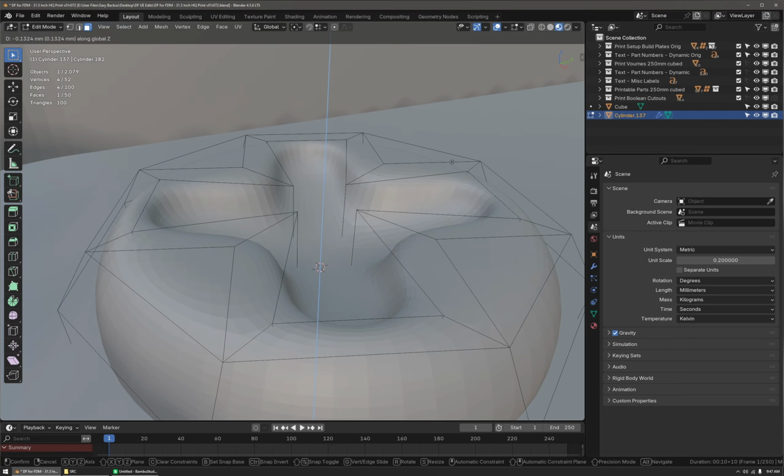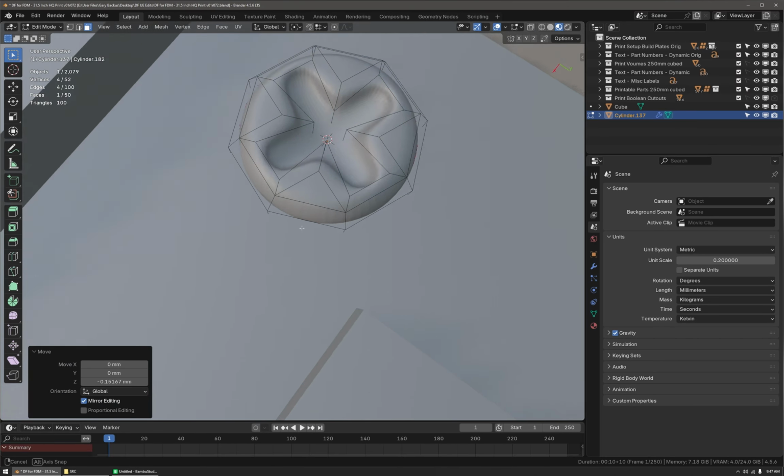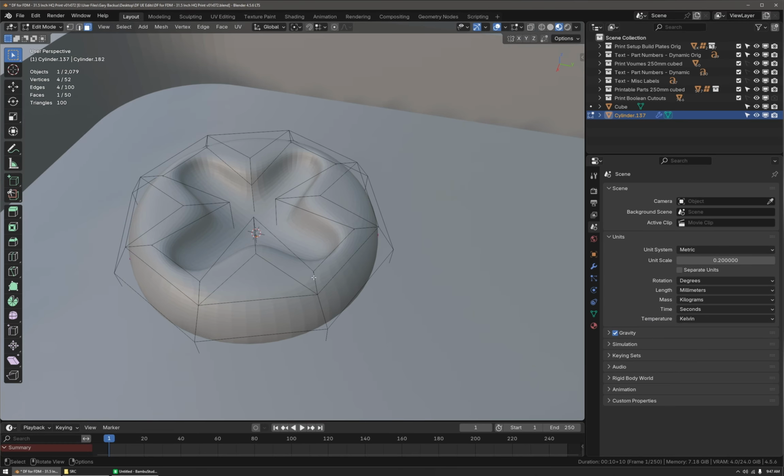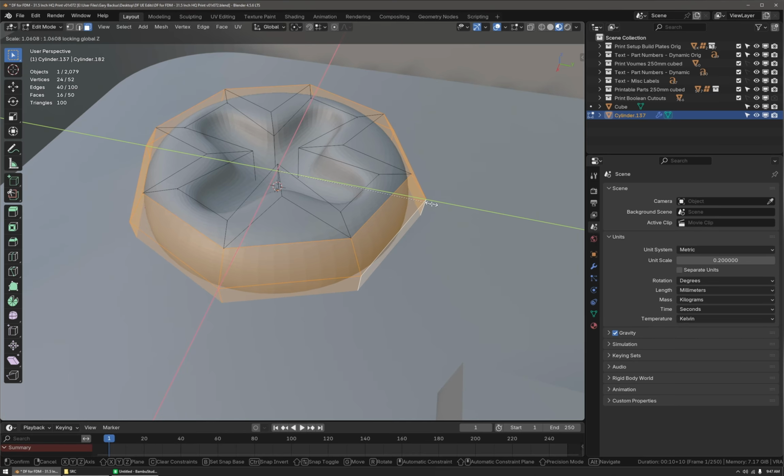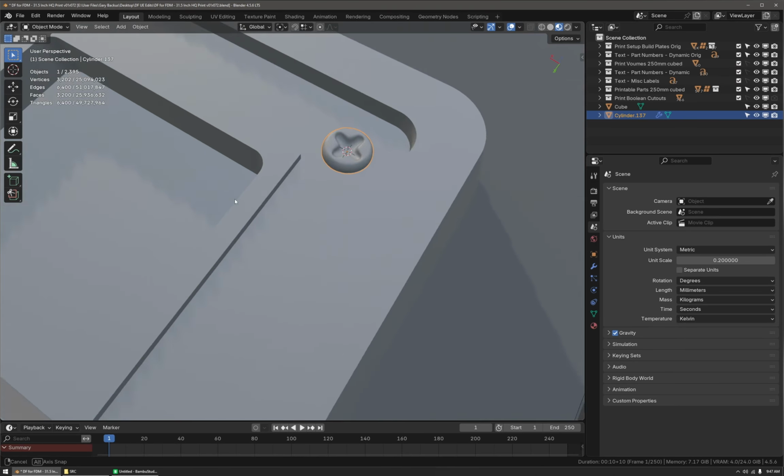Let's press GZ to bring it down a little bit. And then maybe this screw could be a little bit thicker. So I'm going to select these 2 loops and press S and Shift Z again to constrain to the X and Y.